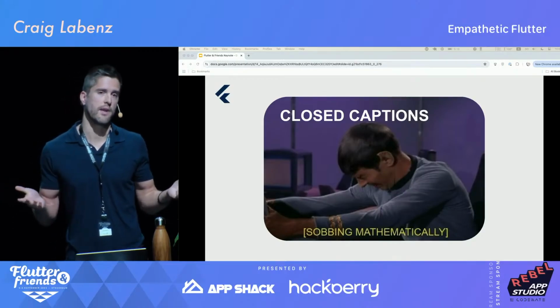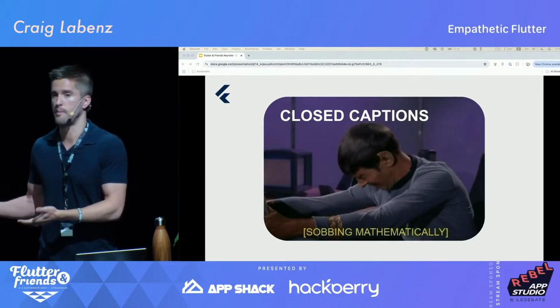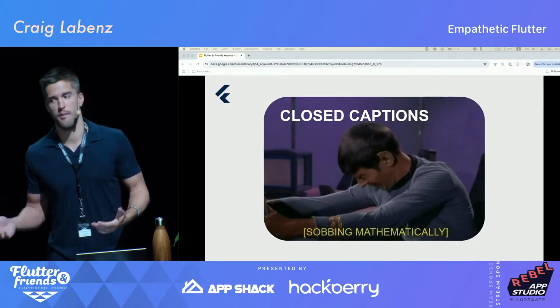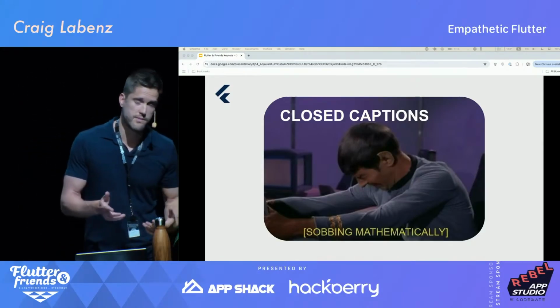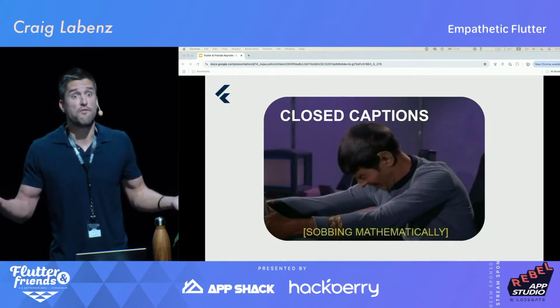And just think, without closed captions, we wouldn't know how Spock was sobbing here. Is he sobbing existentially? Is he sobbing ironically? Think of the confusion.